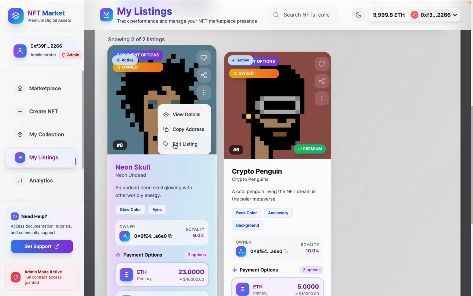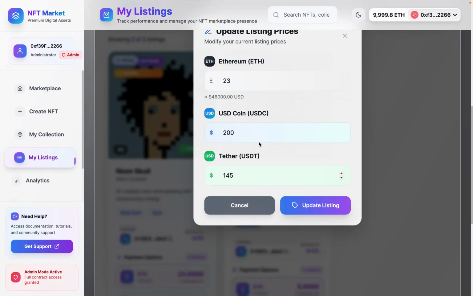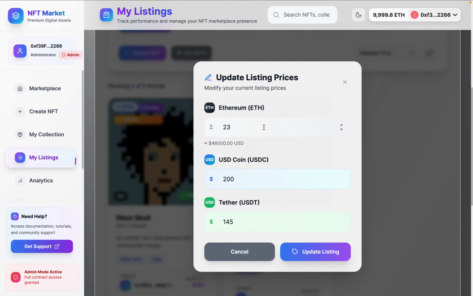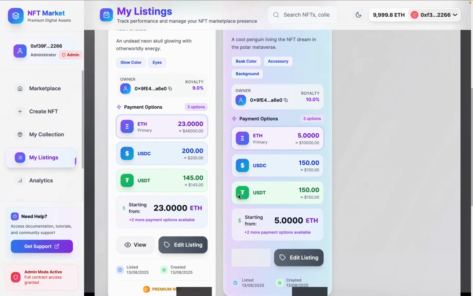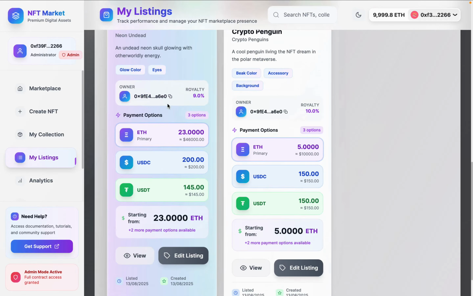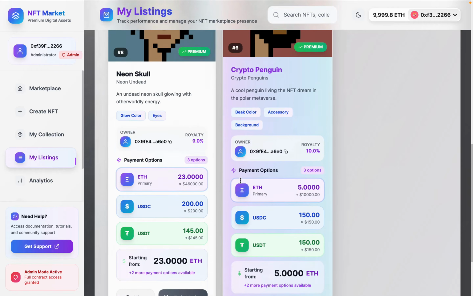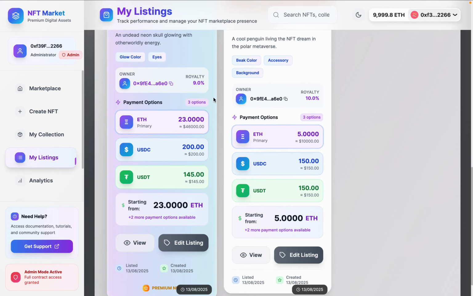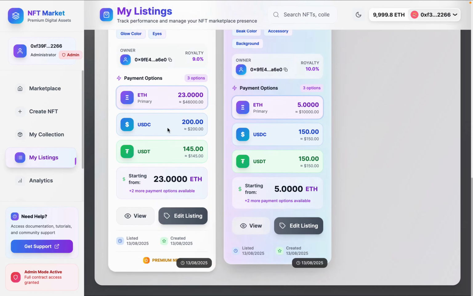Now if you want to go with editing, you can click here and it will open the pop-up modal, and from here you are able to edit the price. This is the price which I have set. If I want to update the ETH price, USDC price, and USDT price, I can set that, which I will show you in action. This is how you can control it. If you come back here, you will see the overall stats, the description, type, and the addresses which you have used, and you will find the fund you have provided and the royalty. In this one I hold 9% royalty, in this one I hold 10% royalty, and this is the pricing.